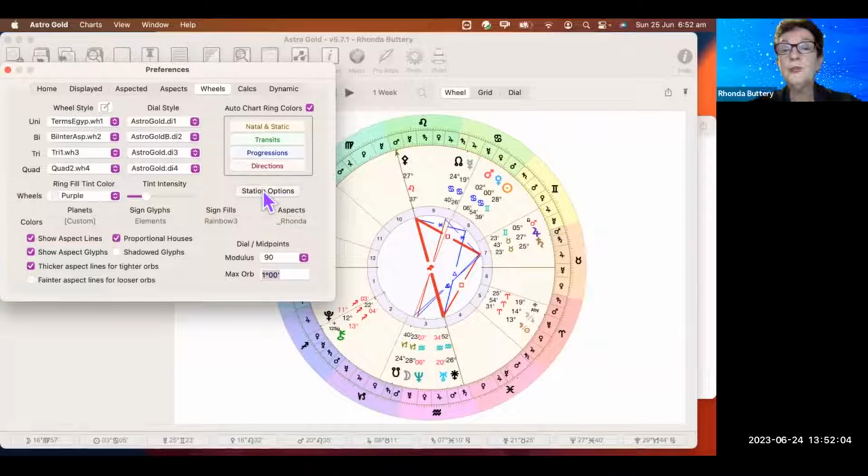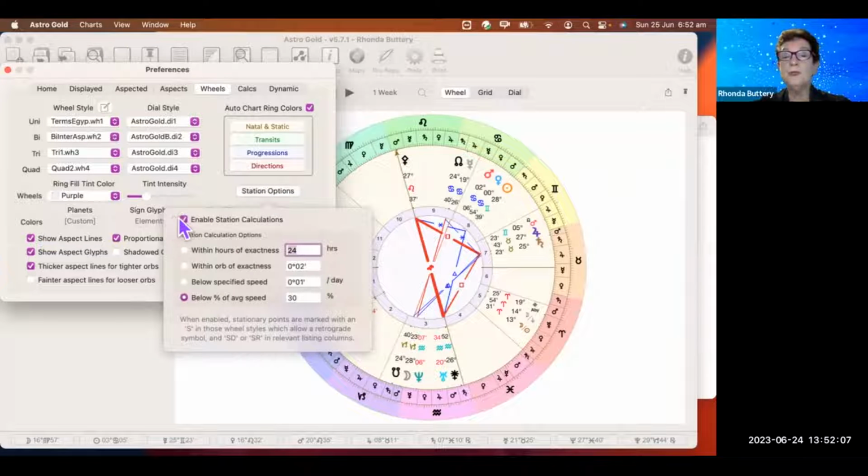We have stationary options. Now, if enable stations is ticked, your chart will show you stationary planets on a wheel that does have the stationary or retrograde little arrow. You've also got control of when you consider a planet to be stationary. And sometimes people get confused because somebody says Mercury's stationary. Oh, no, it's not stationary till tomorrow. That depends on the settings they've used for when they want to consider a planet stationary. If you haven't got any idea, just leave it how it comes and that will be fine.